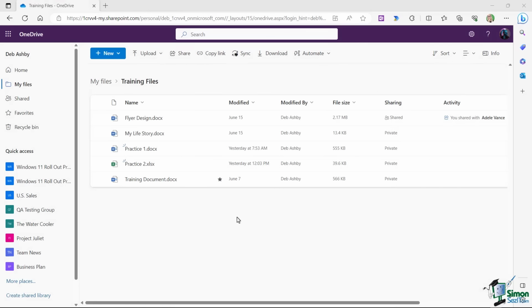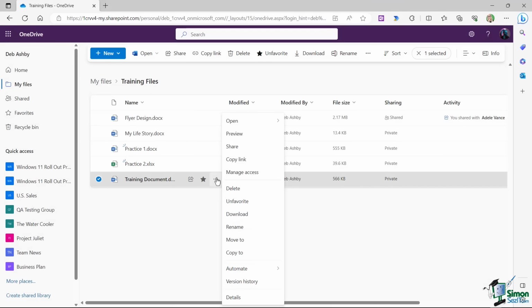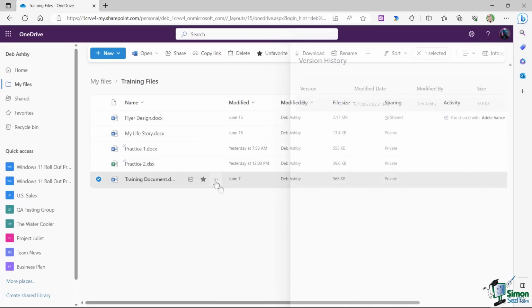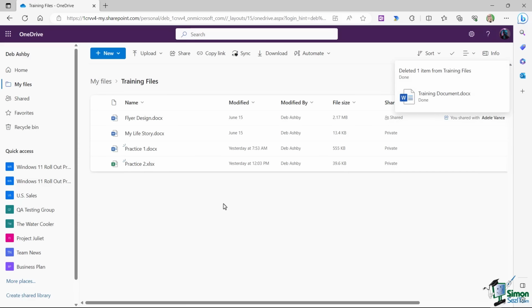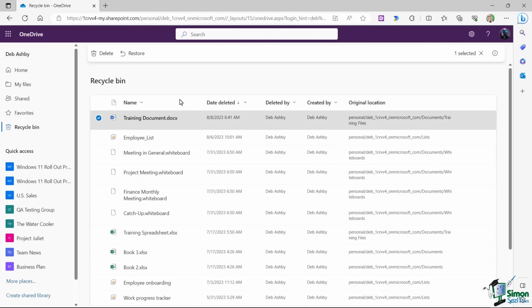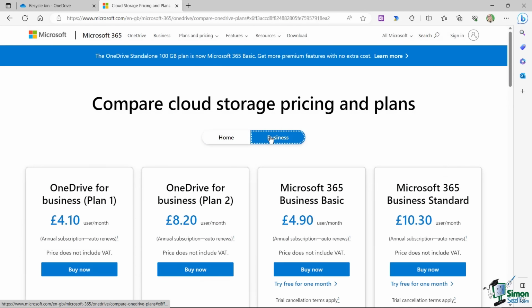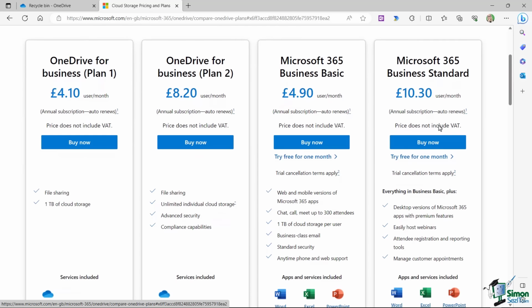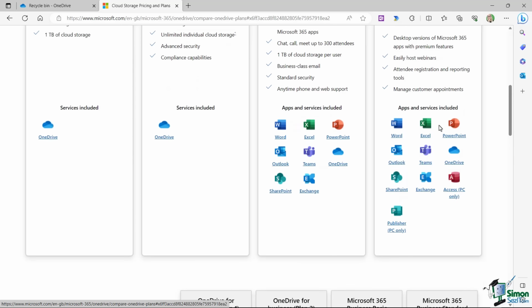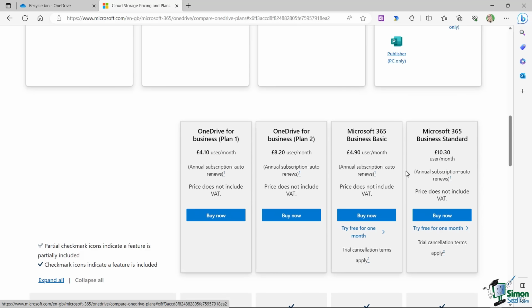Version control and recovery. OneDrive for Business automatically tracks versions of files, allowing users to revert to previous versions if required. Deleted files can be easily recovered from the recycle bin, reducing the risk of accidental data loss. OneDrive for Business offers different storage capacities depending on the subscription plan and can be accessed through web browsers, desktop applications, and mobile apps, providing flexibility and accessibility across devices and platforms.